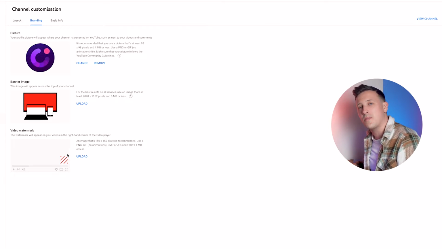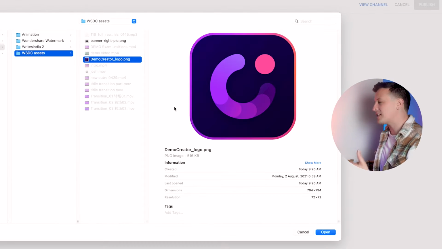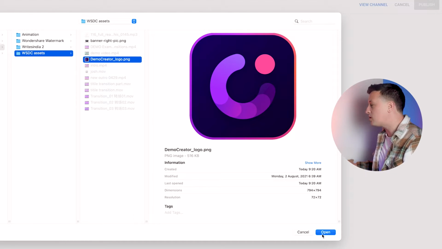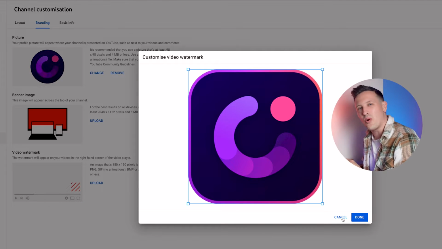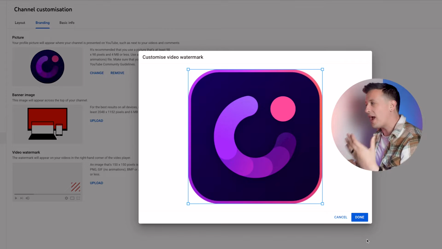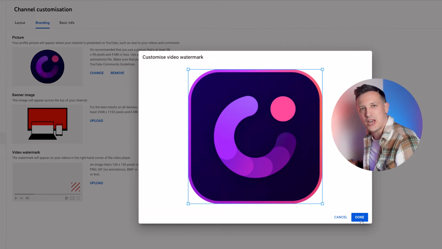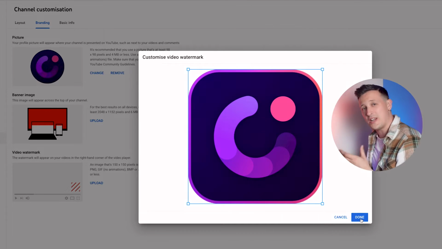Now, click on the upload button to select your watermark from the computer. When the file explorer appears, you can select your watermark and then hit the open button. And ta-da! Our watermark is ready. Use an image like your logo or any other graphic that represents your channel. Here, I've uploaded the DemoCreator logo. Now click on this done button to finish things up.